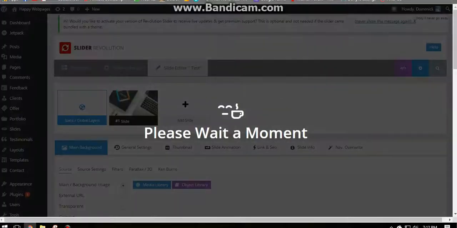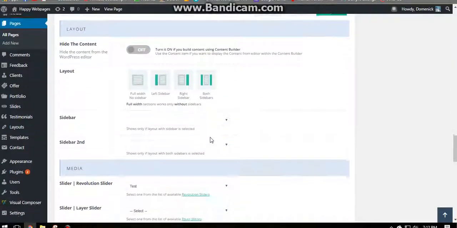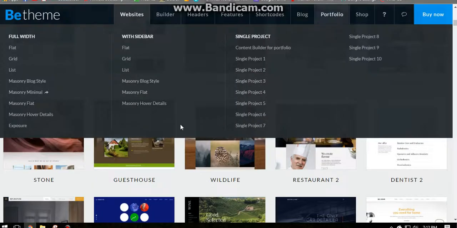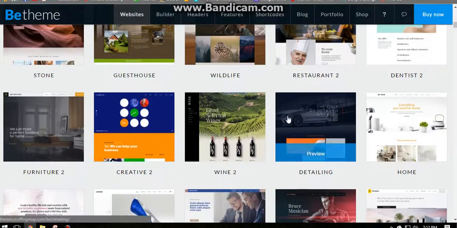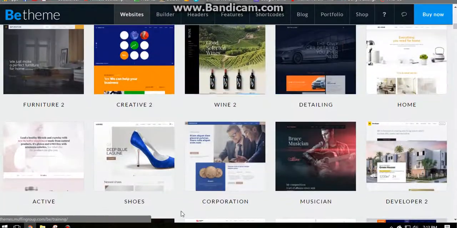Save it. I'm going to get rid of it on my site because I really don't want it or need it. But I mean, as you can see, some of these websites that it comes with, it kind of goes with it. You kind of need it.